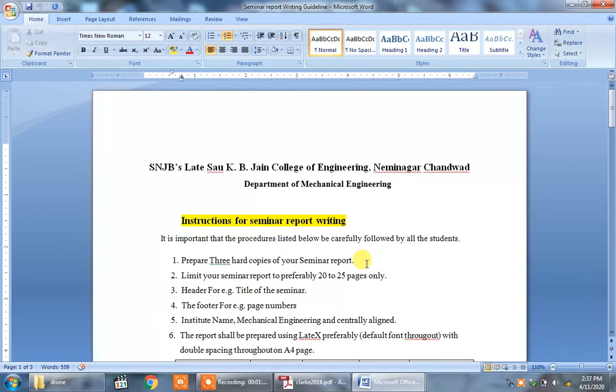In the header you have to include the title of the seminar. In the footer you have to include the page number and then the institute name, mechanical engineering, centrally aligned, and it should be at the front page. Then next, the report shall be prepared using LaTeX preferably. But during the lockdown, we cannot go for LaTeX now. We have Microsoft Word, and in Microsoft Word we will follow all the instructions.